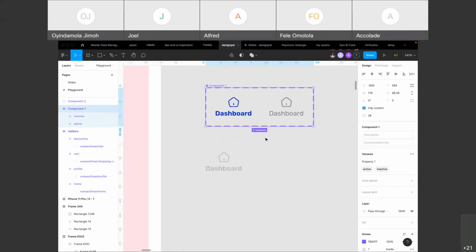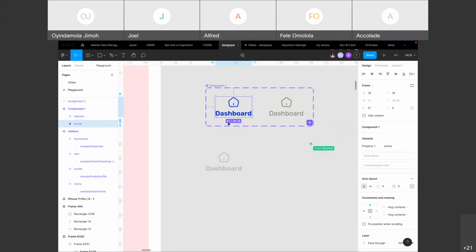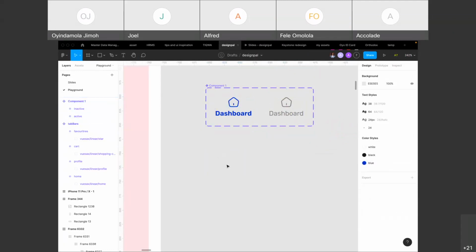Does anyone understand the reason why I have these two sets? Do we understand why we have this? This one is for inactive, this one for active, right? Okay, yes. All right, thank you.